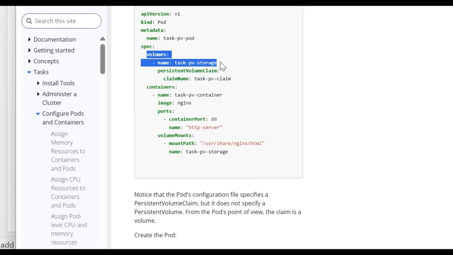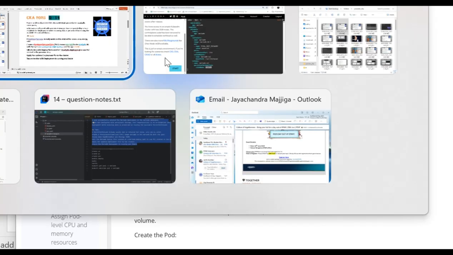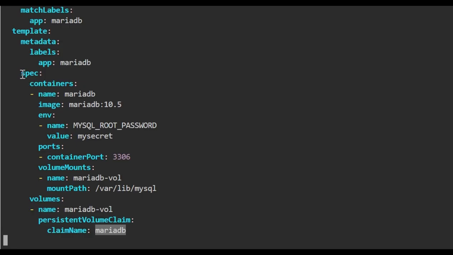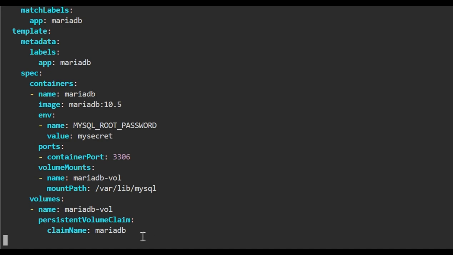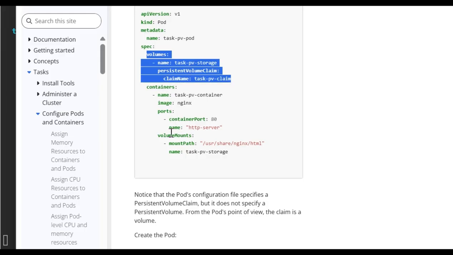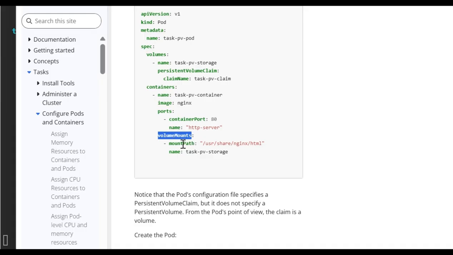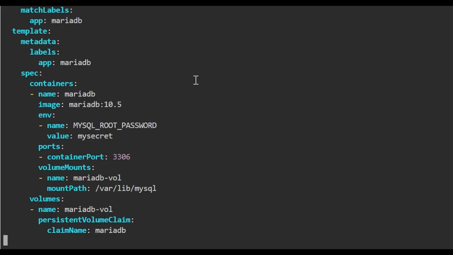Simply copy this under the deployment spec. Make sure you are copying this spec volumes under the deployment. This is the deployment spec where you need to modify. Either copy it above the containers, or it should match the indentation of the containers. You are already aware of that, so I don't want to explain it. Now the volume mount part: the mount path and the name of the volume mounts and volume claim should both match. The main thing is the persistent volume claim name, which should match our actual persistent volume claim which we created recently. You need to update that.